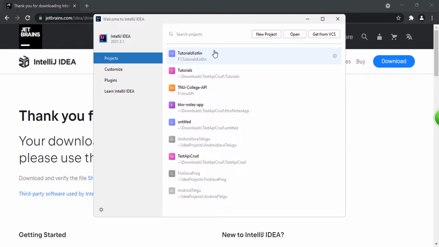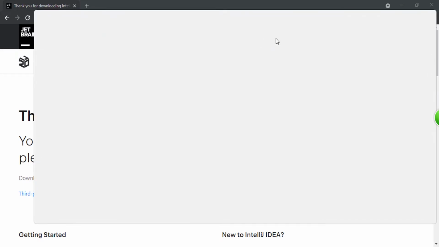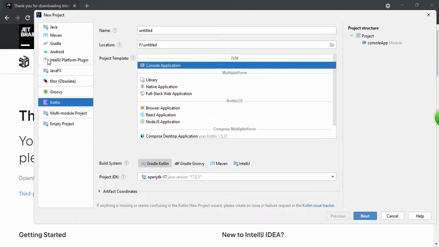Now what we will do here is create a project. To write a program, you first need to create a project. So just click on New Project. Then you will select Kotlin here. Now you can change the name to anything, like I will change it to Kotlin tutorial.